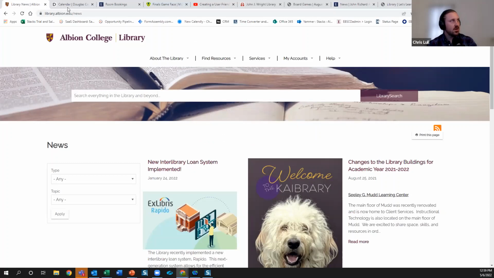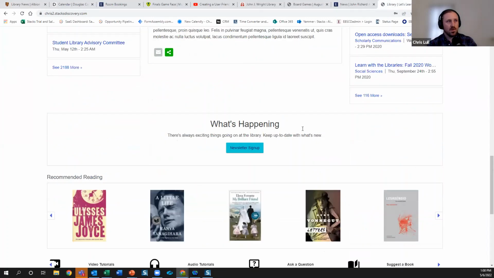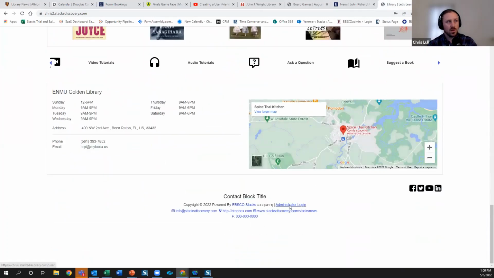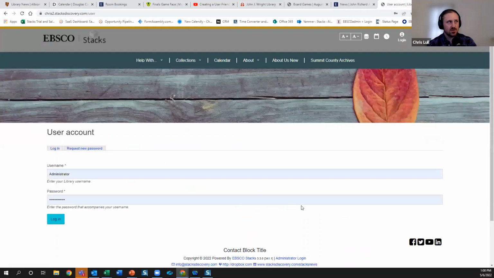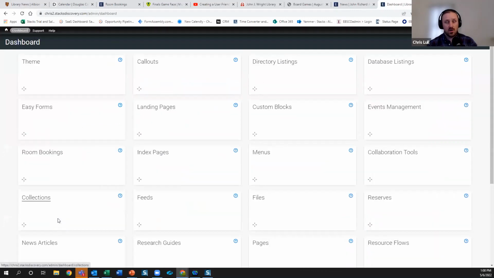All right, now the last piece I do want to show here is I'm going to flip into my own demonstration account. Just want to scroll to the bottom, do want to log in. I want to show you how I log into Stacks. So I'm going to click on Administrator Login. I'm going to log in using my username and password. There is the ability to create usernames and passwords for any staff member that you want.